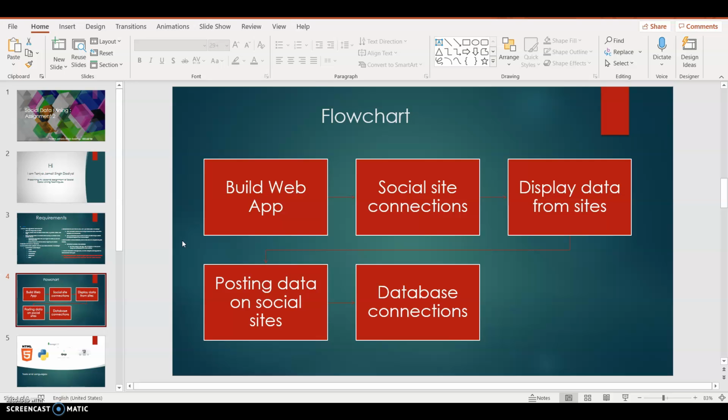So once I am writing any post, it will automatically get posted on the social site that I am extracting the data for, and then the database connections will be done. So all the database connections that I will be using will be done.